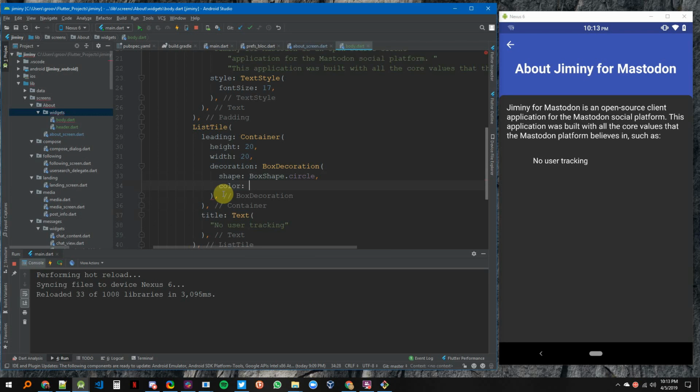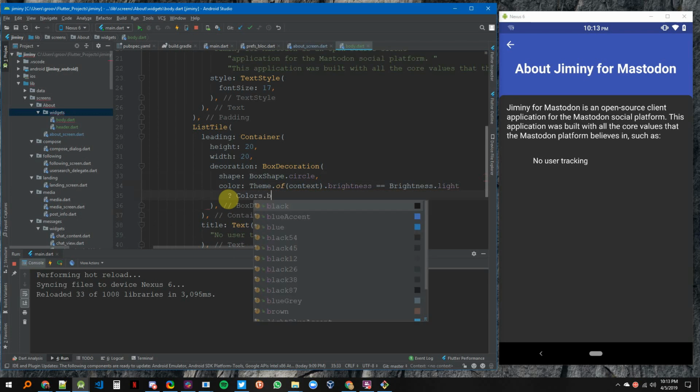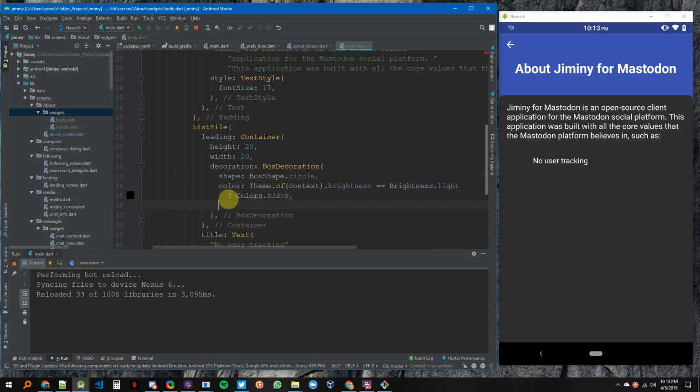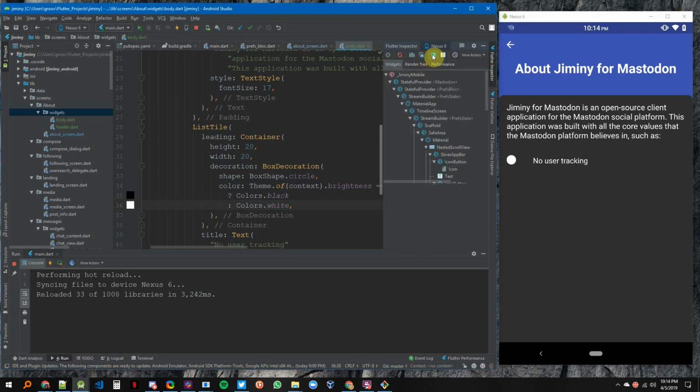I guess this would be an appropriate point to do a ternary. So if the theme.of(context).brightness equals Brightness.light, then do Colors.black, or else, nope, no comma, or do Colors.white. Oh man, not sure that I like that. Oh. Let me take a look in the inspector here.